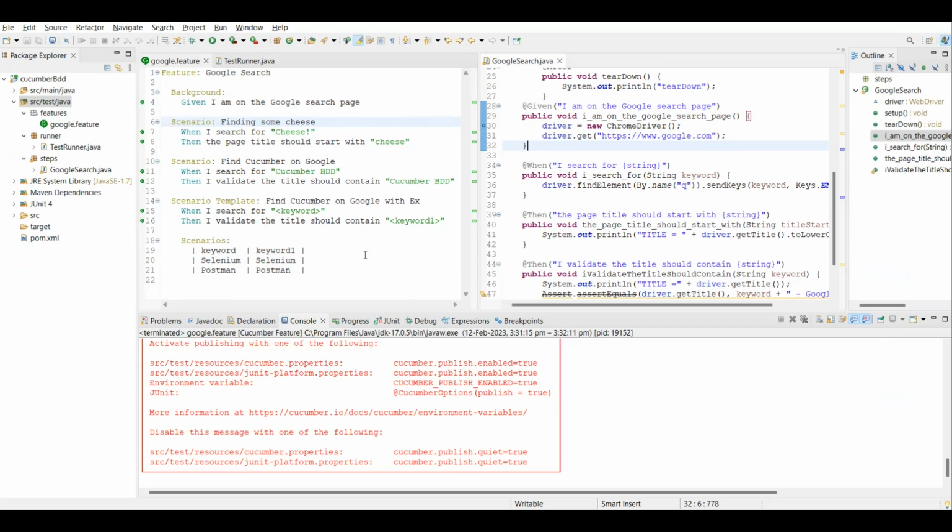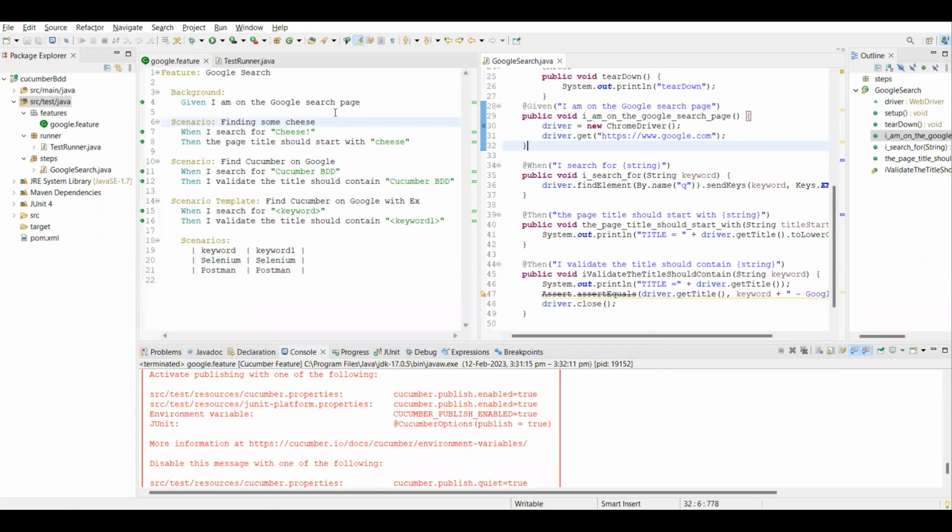Similarly, in your real-time projects you might have the same setup. For example, for every case you have to do the login. That login and launching the browser you can keep in the background, which is applicable for all the scenarios, because without login you cannot do anything in a few applications. For example, in an e-commerce application, if you want to place orders, you must log in. In such cases, the login will come under the background. So this is how we have to use the background.